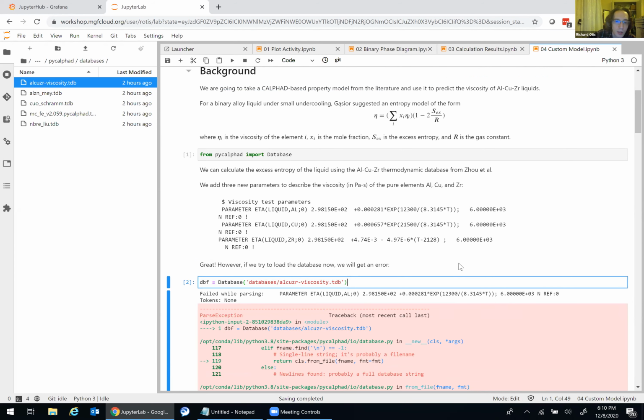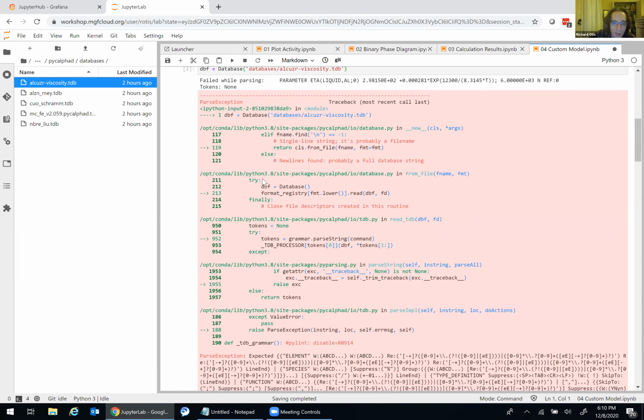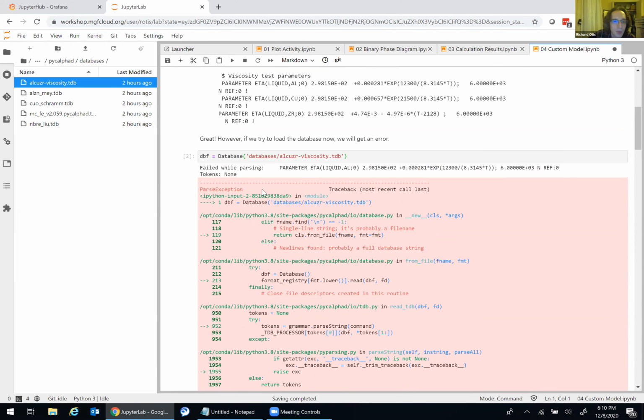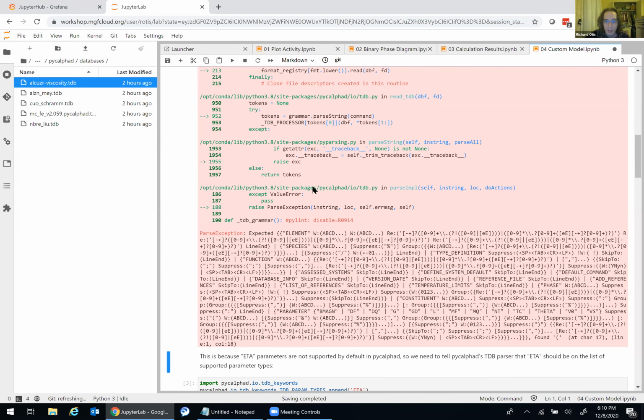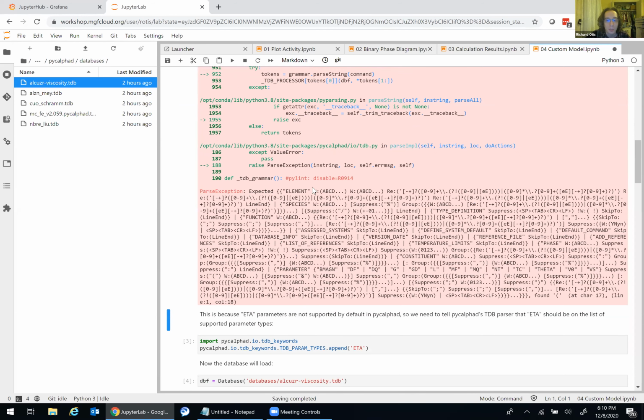If we try to load the database and run it, notice that we get this error. When it tried to read the eta term, it failed and gave us this parse error. Why is that? The reason is that eta is not part of the standard set of parameter types. The database is saying, hey, you have this eta parameter type in here, I've never seen it, and I don't know what it is. So we have to teach it, and we need to tell PyCalphad's TDB parser that eta is an allowed parameter type.